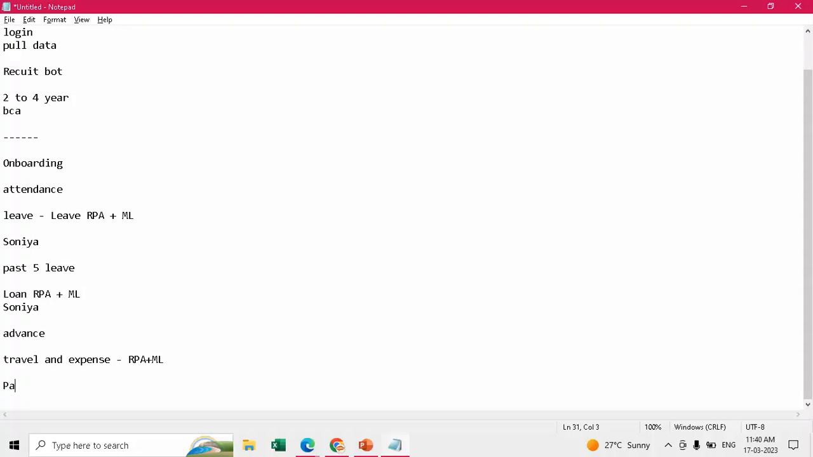Apart from this, there would be the payroll part, the most crucial part. All the HRs are using this module for processing the salary. You might have an organization with an employee strength of 1000, 2000, 5000, or 10,000. You can provide a set of instructions to RPA to process the salary.